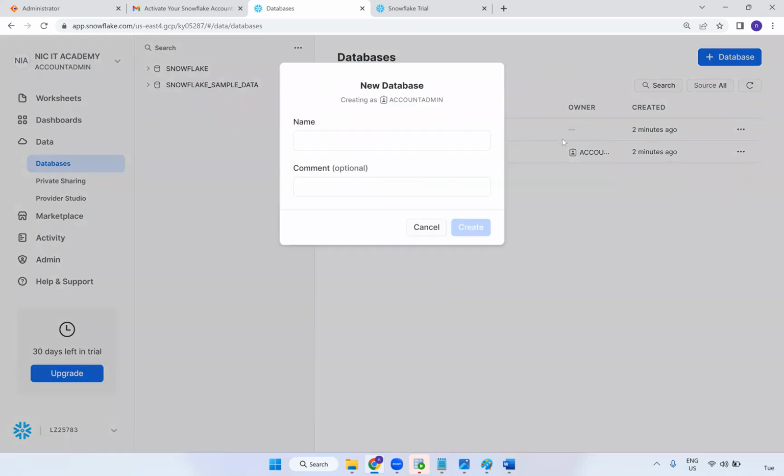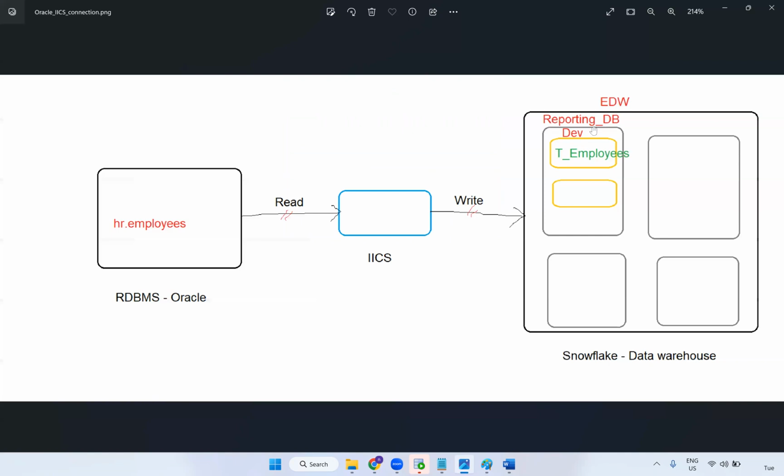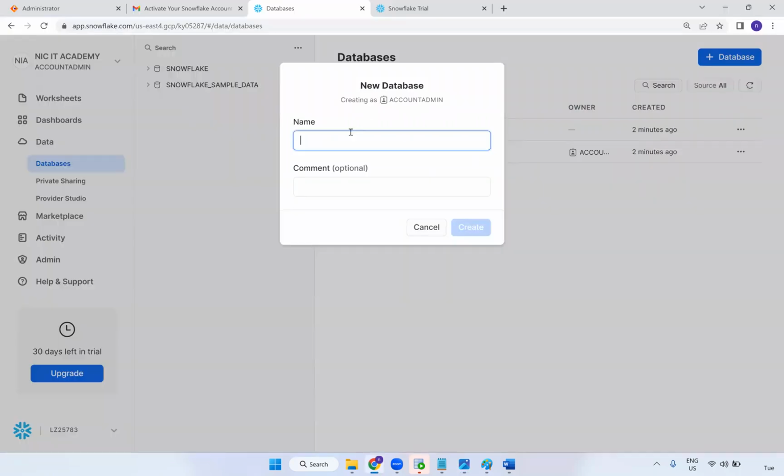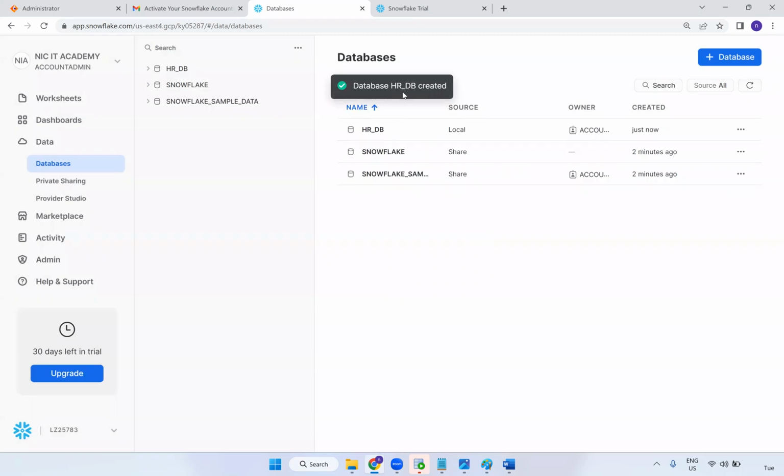So you can click on database if you want to create any database. For example, I want to create a database here, HRDB. Okay, human resource database, I want to create it. So I'm going to create one DB called HRDB. Click on OK. So it is creating.